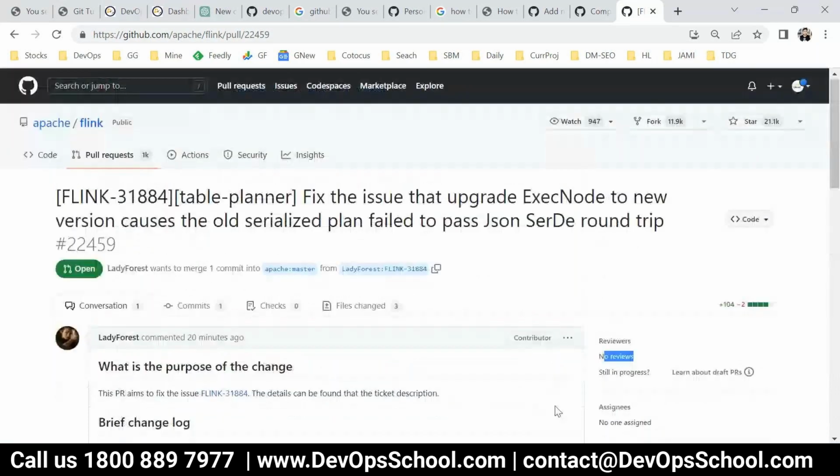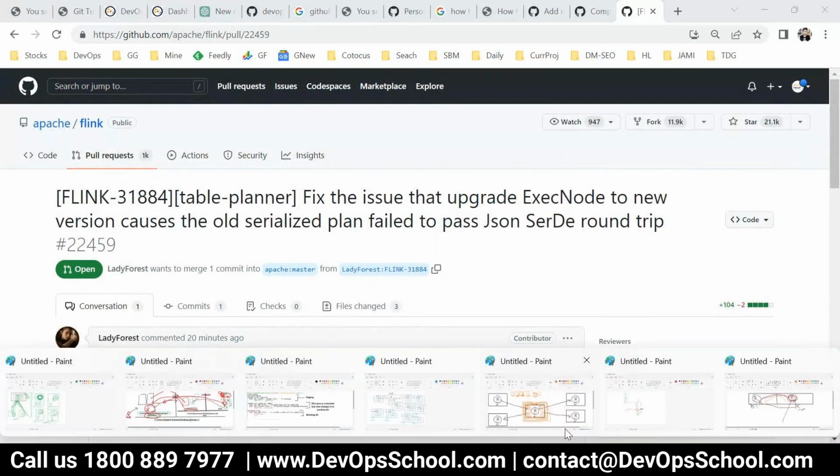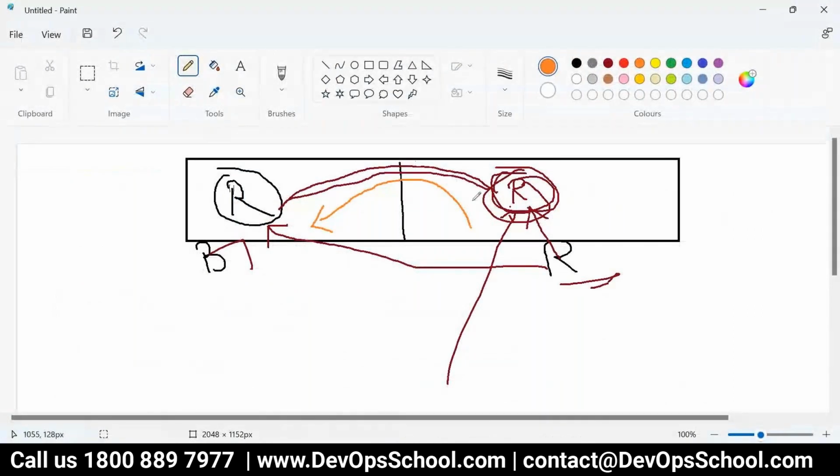So approve, and the moment you approve this pull request, the code will be merged in the Flink repository. So theoretically speaking, I created a fork, I modified the code. After that, I created a pull request. Now this guy will approve this pull request if he likes that code, and it'll get merged. So online everything will happen. No need to have access to this repository.